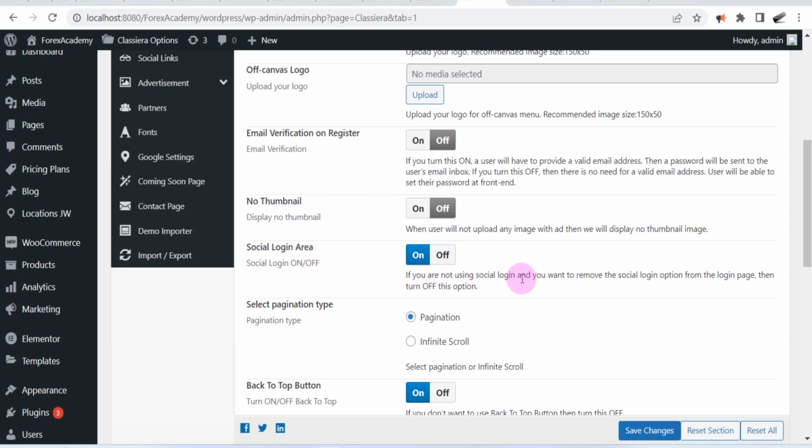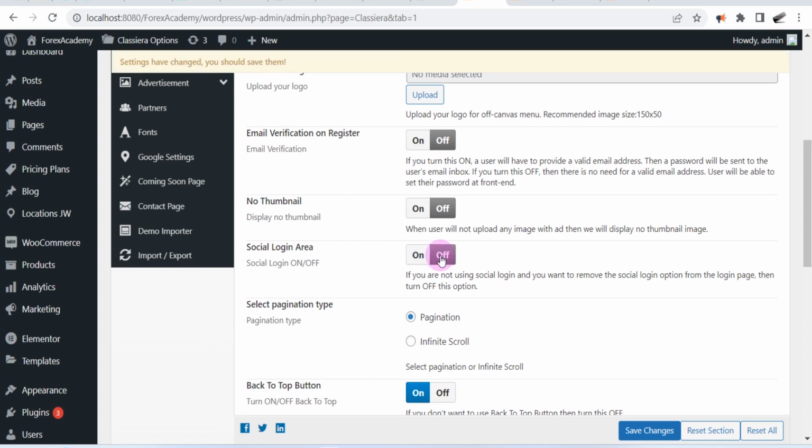Now, social login area. If you are not using social login and you want to remove the social login option from the login page, then turn off this option. Social login means that you can use your Facebook ID to log in, or your Google ID to log in. So instead of putting the password and email, you just click on any social media icon you wish to use and log in, and you can be able to log into the site. So this is the option to turn that feature off or on. So if it's on like this, that means you can use social media to log in.